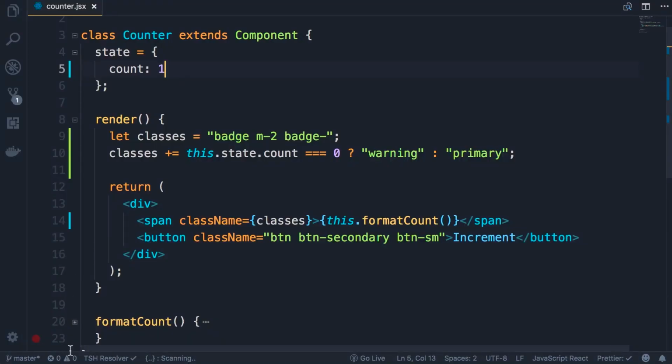Look at our render method. These first two lines are purely about determining the class for this label. They are polluting our render method. It would be nicer if we encapsulated these two lines in a separate method so the details of calculation of the classes is not causing this method to get bloated. So let's extract these two lines into a separate method.